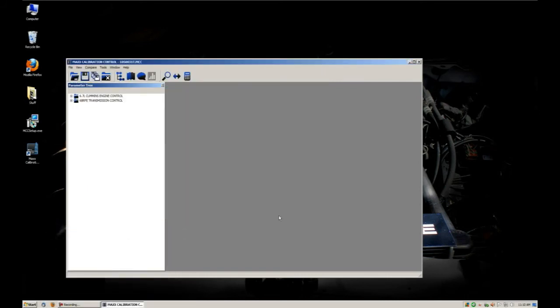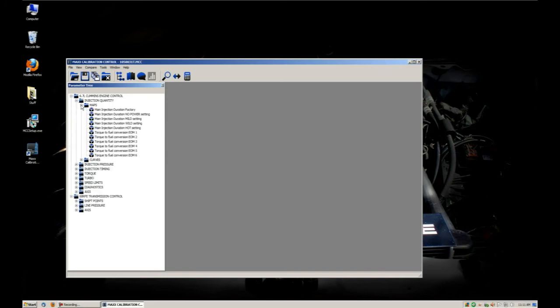Step 4. If the tune has been opened correctly, the tune name will be displayed in the title bar at the top of the screen, and you will see parameters in the parameter tree on the left-hand side of the screen.